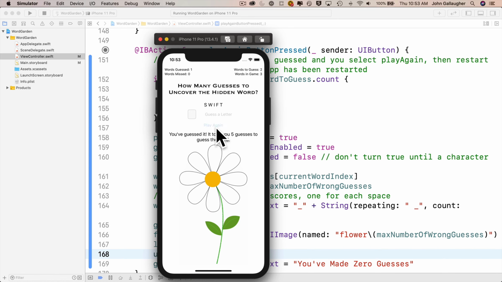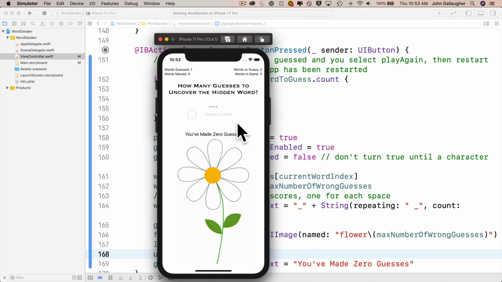In the next video, what we'll do is we'll play some sounds and we'll introduce some really basic animation, so it makes it look like the petals are turning brown just before they're removed from the flower. Keep at it, Swifter, and feel good about your skills.